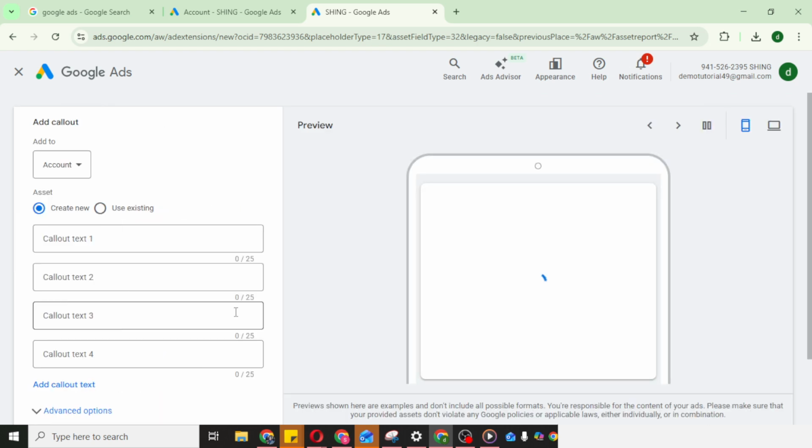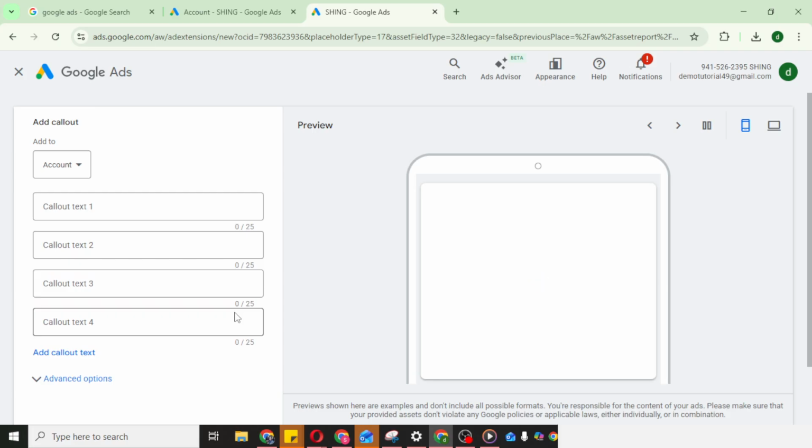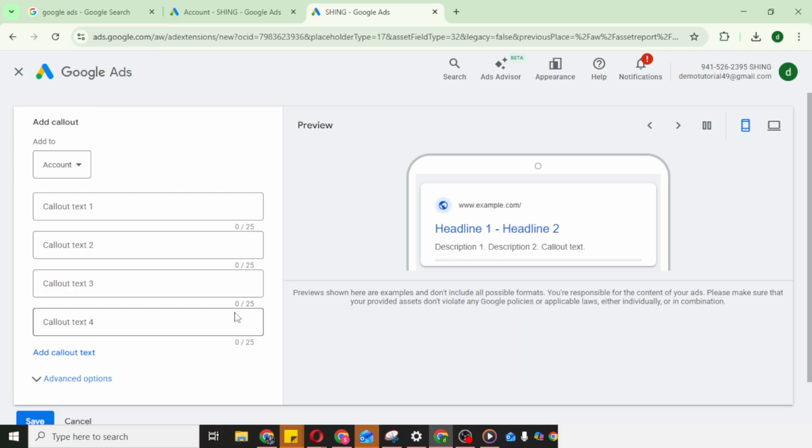You can add as many callouts as you want, and you should provide several so Google has a pool to rotate from. Not all of them will show at once, and sometimes none will show, which is normal. The system will pick the best combination based on performance and space.